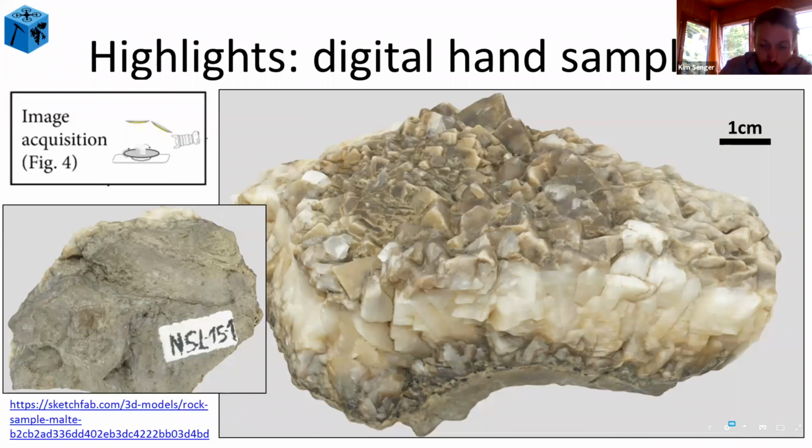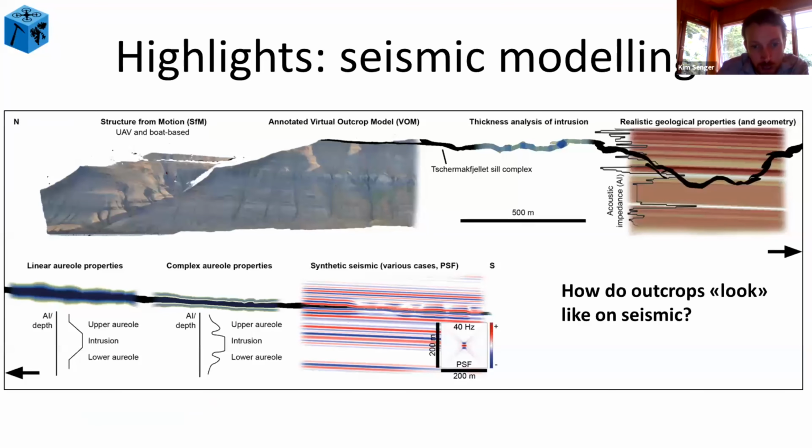The same procedure can be done to digitize hand samples. You can visit this one. It's a sample from Malta, and you can have a lot of detail about your hand samples and link these to the main models where they are coming from. And on the other side of scale, you can also take large scale virtual outcrop models like this few kilometer section of Cermaqfjellet, and then do synthetic seismic studies to see how these outcrops look on the seismic.